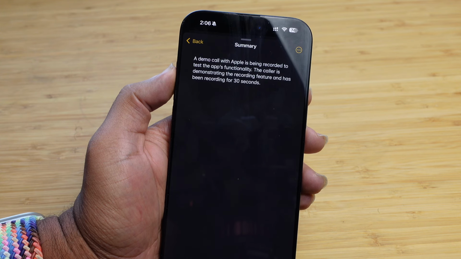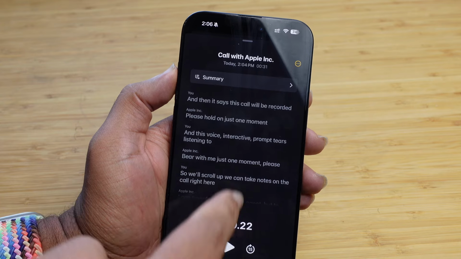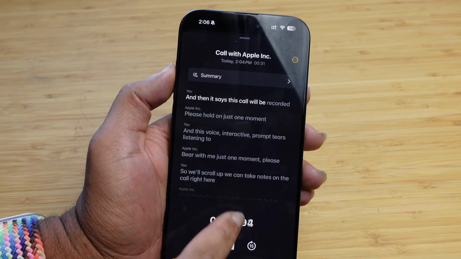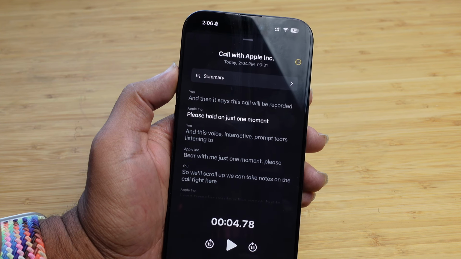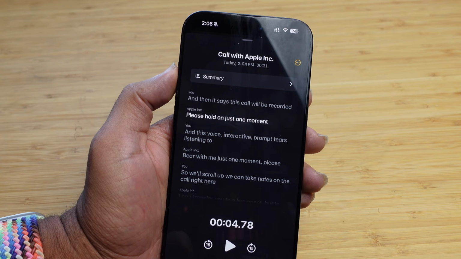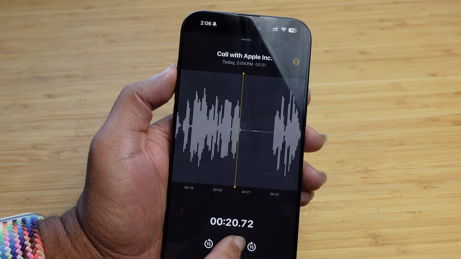The caller is demonstrating the recording feature and has been recording for 30 seconds. So really cool. You can skip ahead here, and it shows you exactly where you're at. This call will be recorded. Please hold on just one moment. So really cool that you can use AI to get a summary of that conversation. You can tap this button right here to get the waves of it and to move around.